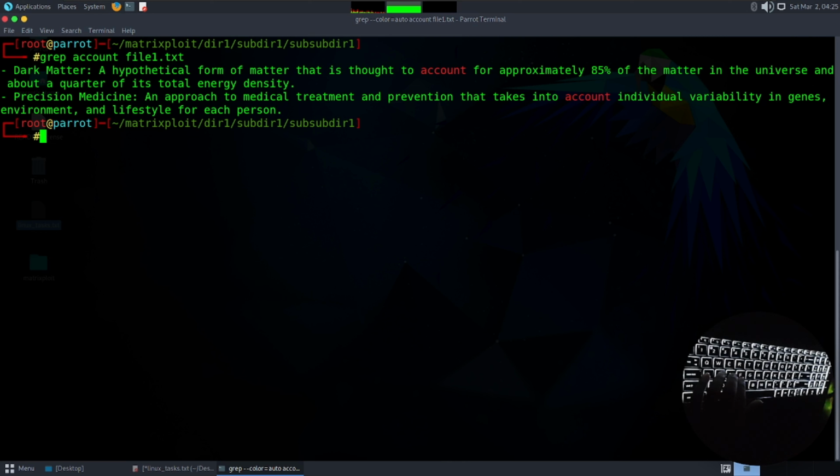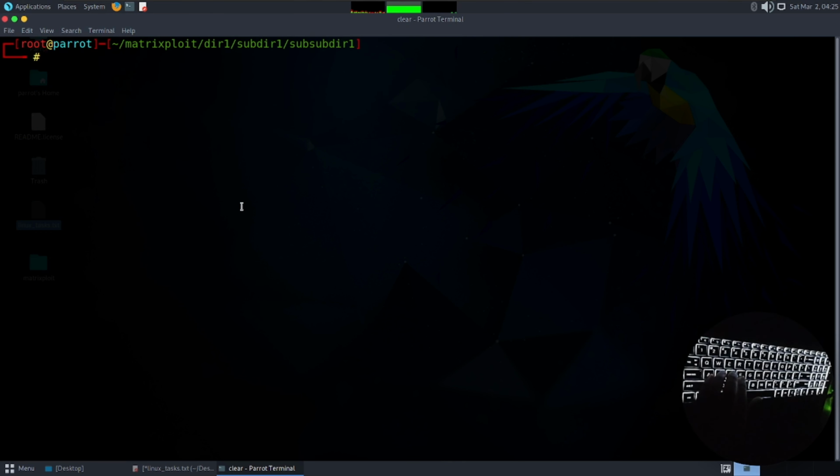Yes, and another word it has found, account, in precision medicine, right? Okay, so this is one thing. You can use the grep command for that purpose. You can increase the functionality of the grep command. How? You can add some extra functionality to grep. Let's say I want to grep a particular line which has a word, let's say n, at the end of the line. I want to add these words.